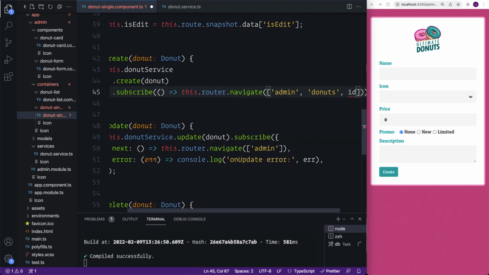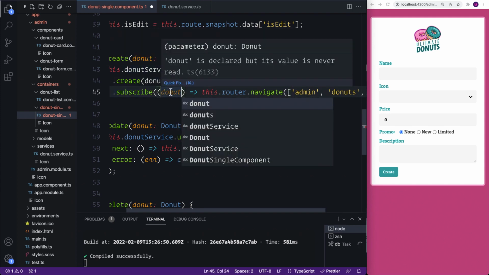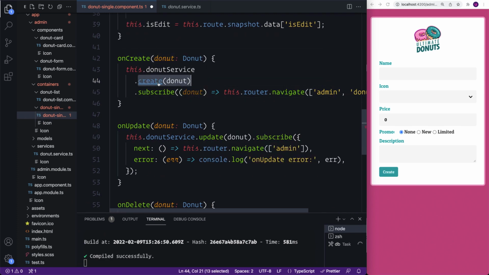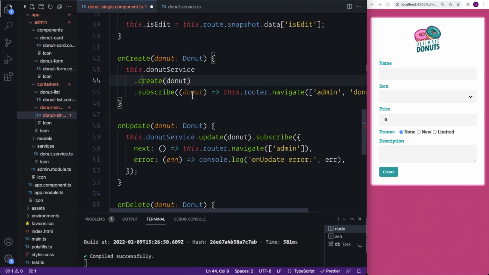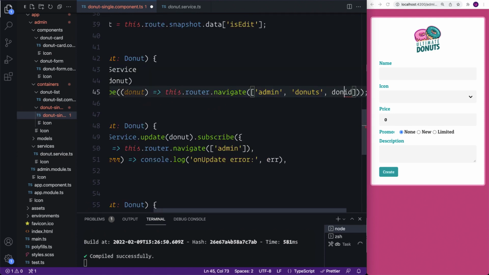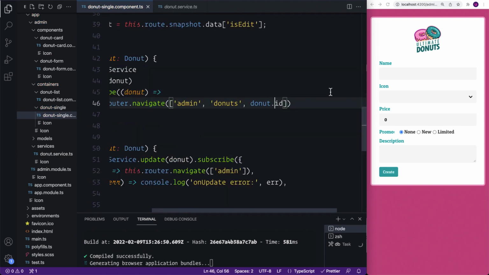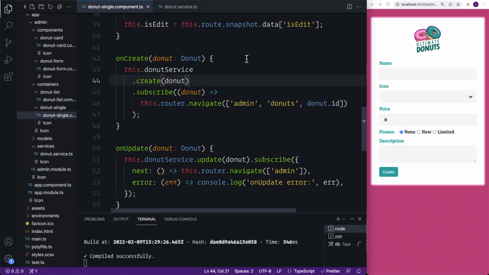Now we don't have the ID, but we are given it through the function arguments of our subscribe. Because if you have a look, we have donut, which our create method then returns to us. So you can see we are returning our post, and we also have that tap, which is setting the state. But once we are creating that one item, our HTTP response returns us that item. So we then have the created donut for us to ask for the donut.id. So we can then save things out, and we look exactly like this.